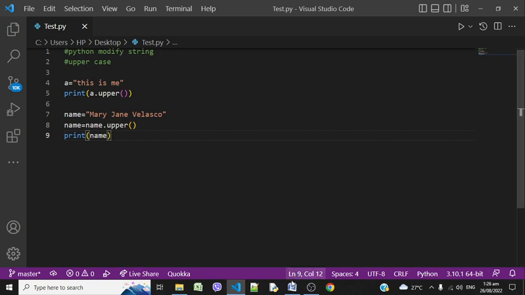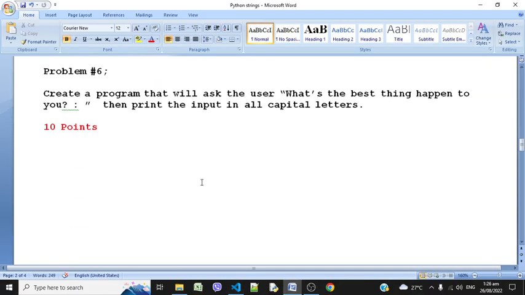Okay, for this we have problem number 6. Create a program that will ask the user what's the best thing that happened to you. Then print the input in all capital letters. So this is 10 points.